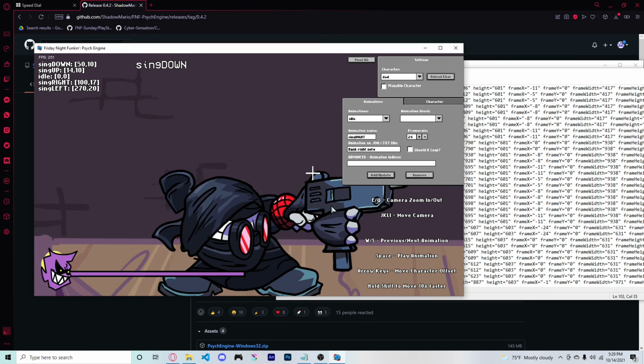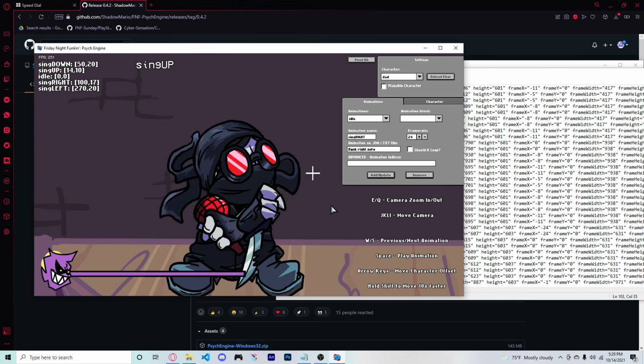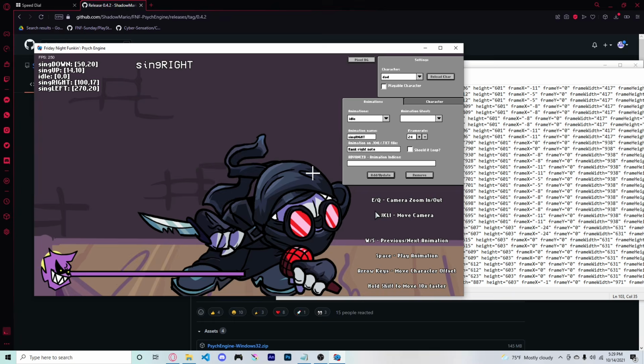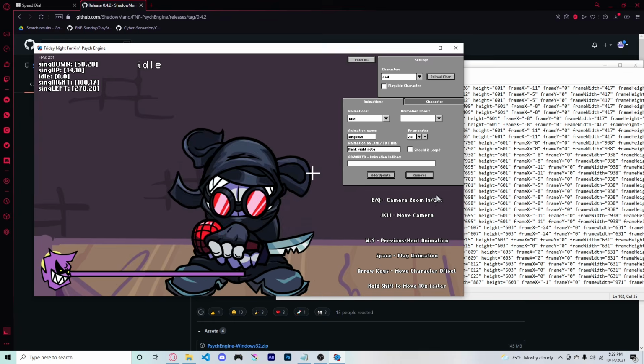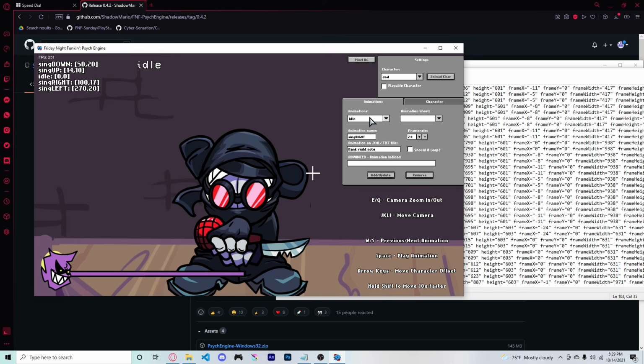And same thing for this little shoot animation. You can see now everything's pretty much done. If you want to add an extra animation that your character has, maybe an alt animation, like the parents' Christmas, or if they play a little animation during the song, you would go to idle and remove the animation name and put whatever you want.